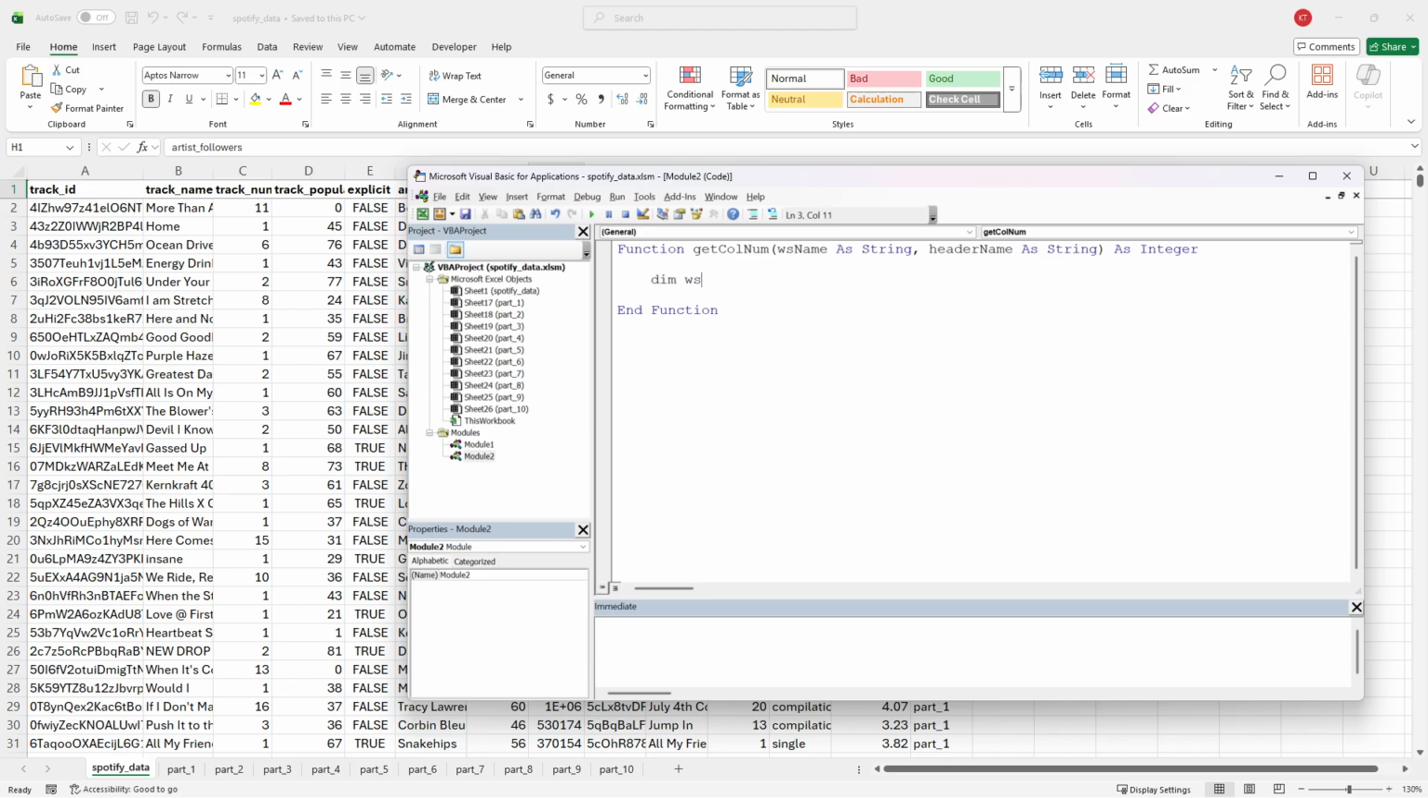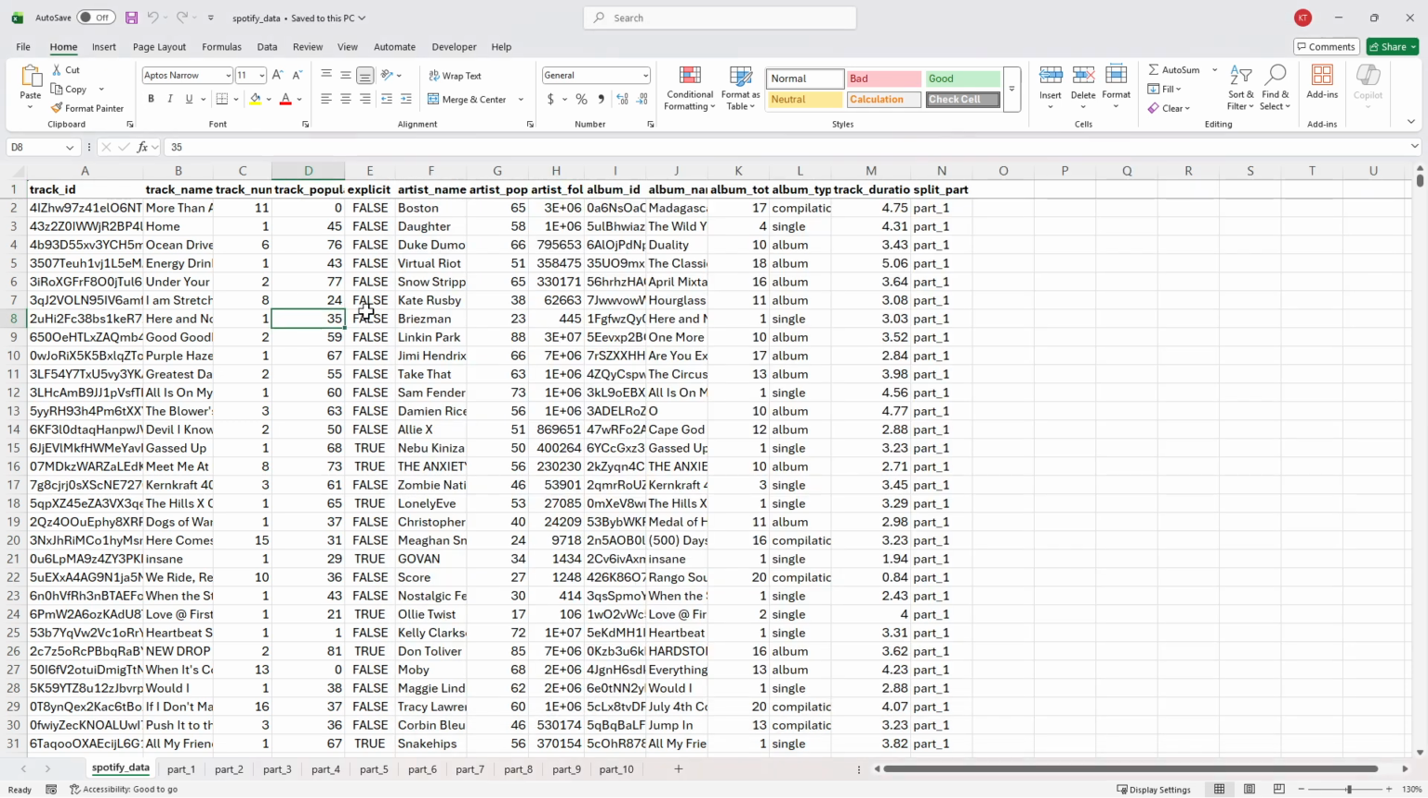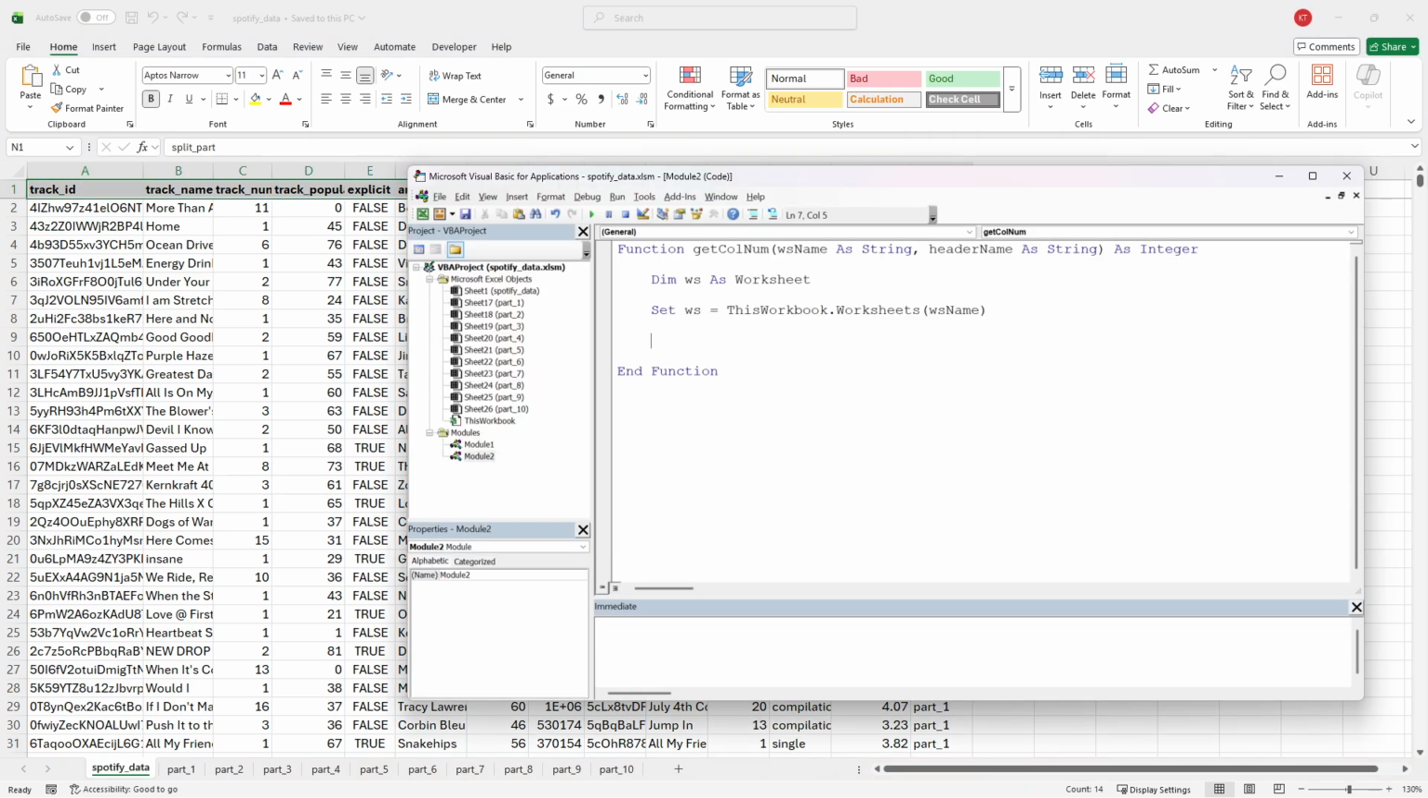And now I'm going to declare a variable ws as worksheet, and we can set ws to be equal to ThisWorkbook.Worksheets and get the name that is passed in the function. And then the idea will be simple. We will loop through the header row and we will check if the column header is equal to whatever is being passed here, and in such case we will exit the function. So I will have to find the last column first, and I will need another variable.